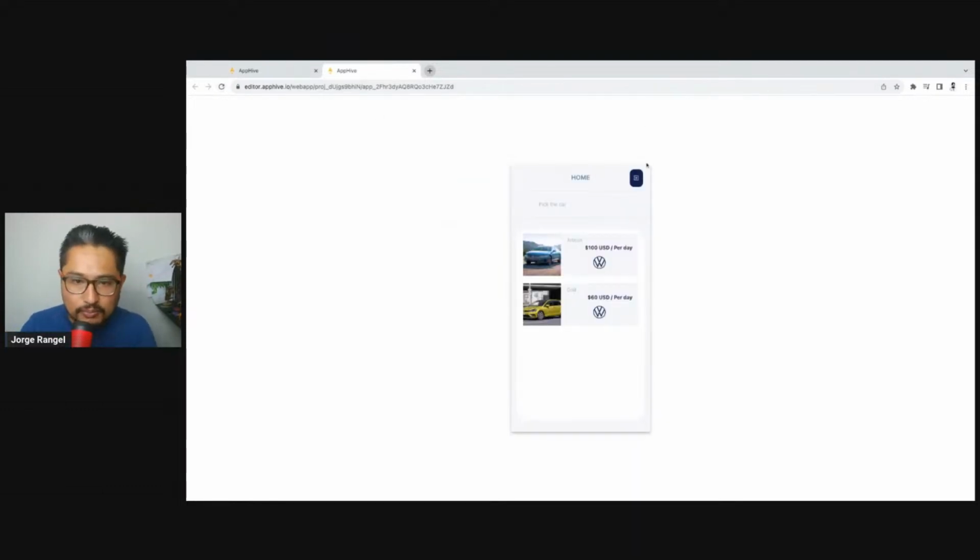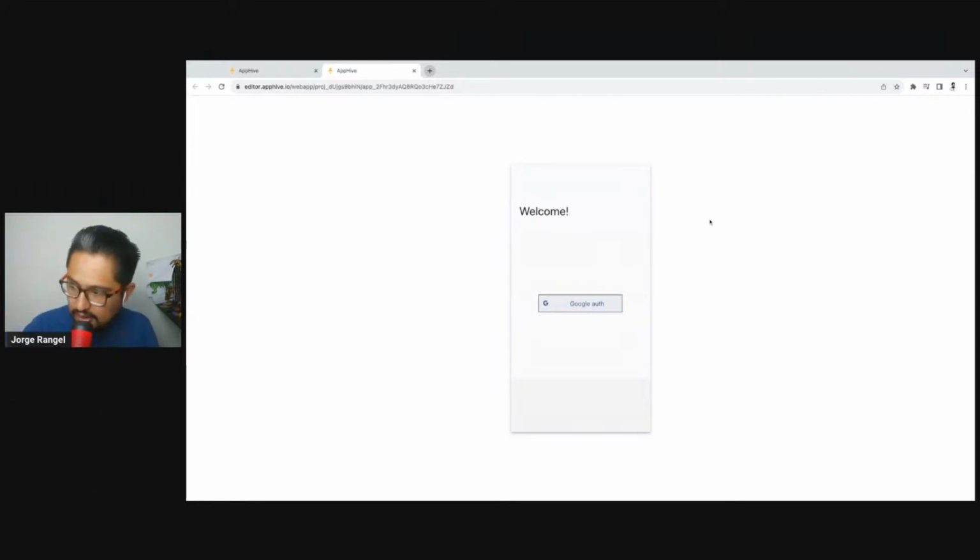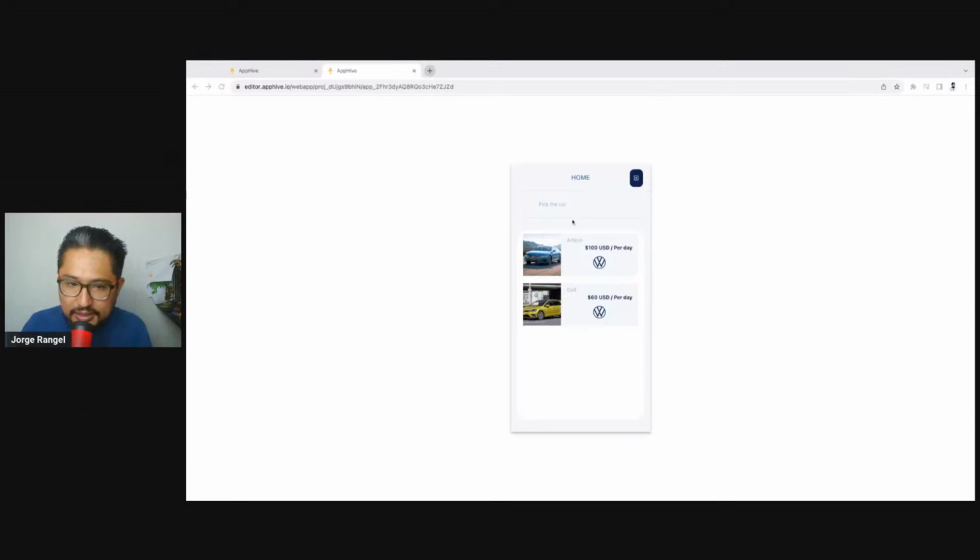Okay, we are at the home page. Let's click on this one. There you go. We return to the welcome page. Why? Because we were on the splash screen, and the splash screen redirects us to this page. And if I click on here, I can log in again. Let's log in with Google. There you go, and I am back at the home page.